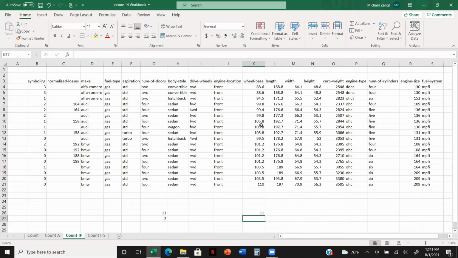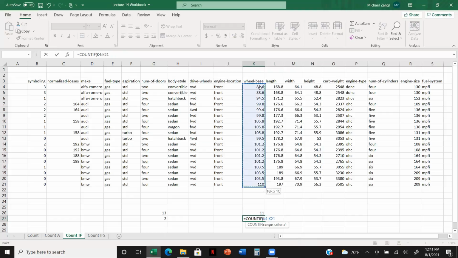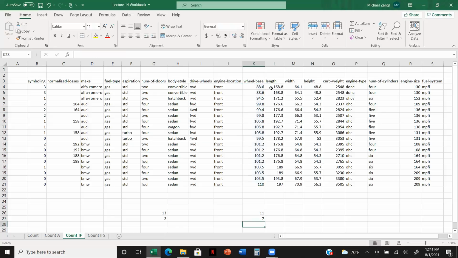So let's count how many are actually over 100. 1, 2, 3, 4, 5, 6, 7, 8, 9, 10, 11. Perfect. We could do another one. COUNTIF, our range, comma, quotation. Let's say we wanted everything less than 100. Boom. It's going to give us 7. So let's count them. 1, 2, 3, 4, 5, 6, 7. So we just did it for a number and for text. So that's a great way to use COUNTIF.